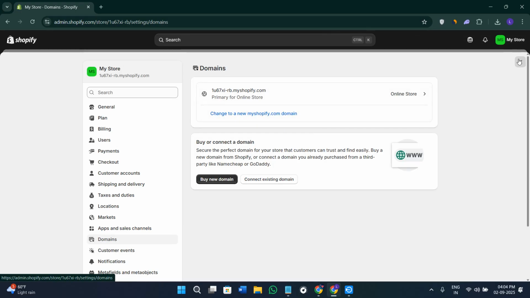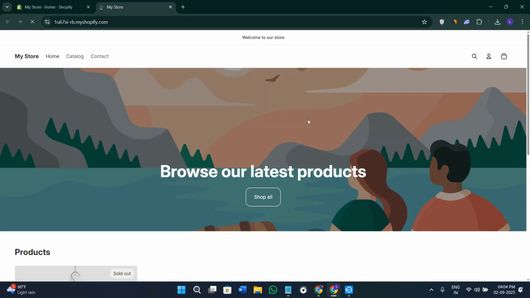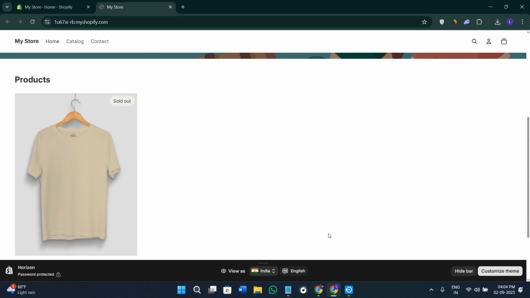So once everything is ready, you can just simply click on this eye icon right next to the online store in order to view how your listings and how your store is actually looking. So this way you will be able to publish your Shopify store in 2025.